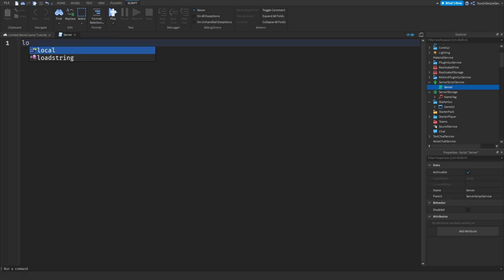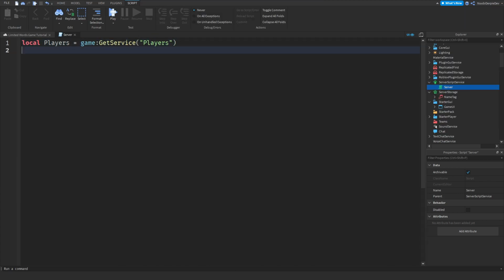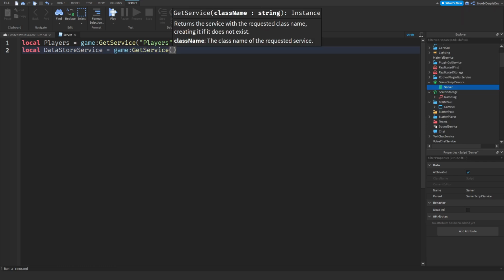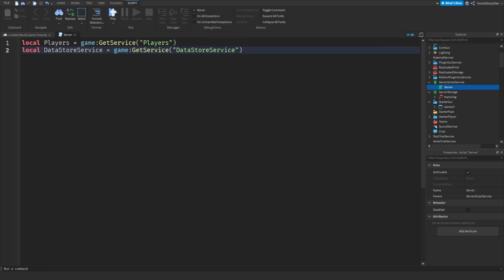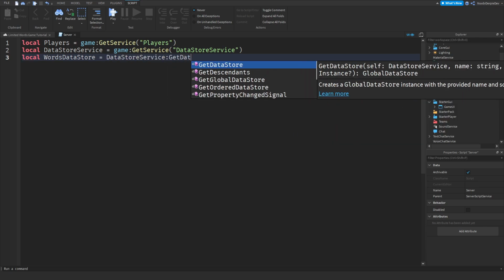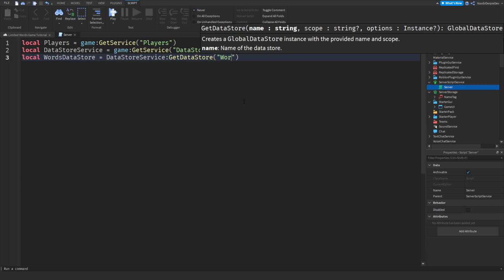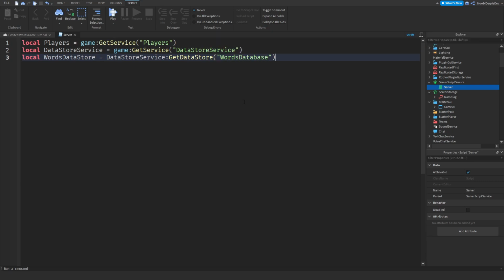So local Players equals game:GetService("Players"). And then local DataStoreService equals game:GetService("DataStoreService"). Local WordsDataStore, because we are going to store your words somewhere, and we're going to store that in WordsDataStore. So local WordsDataStore equals DataStoreService:GetDataStore. As you can see, it creates a global data store with the provided name and string. So WordsDatabase. I'm just going to call it WordsDatabase.